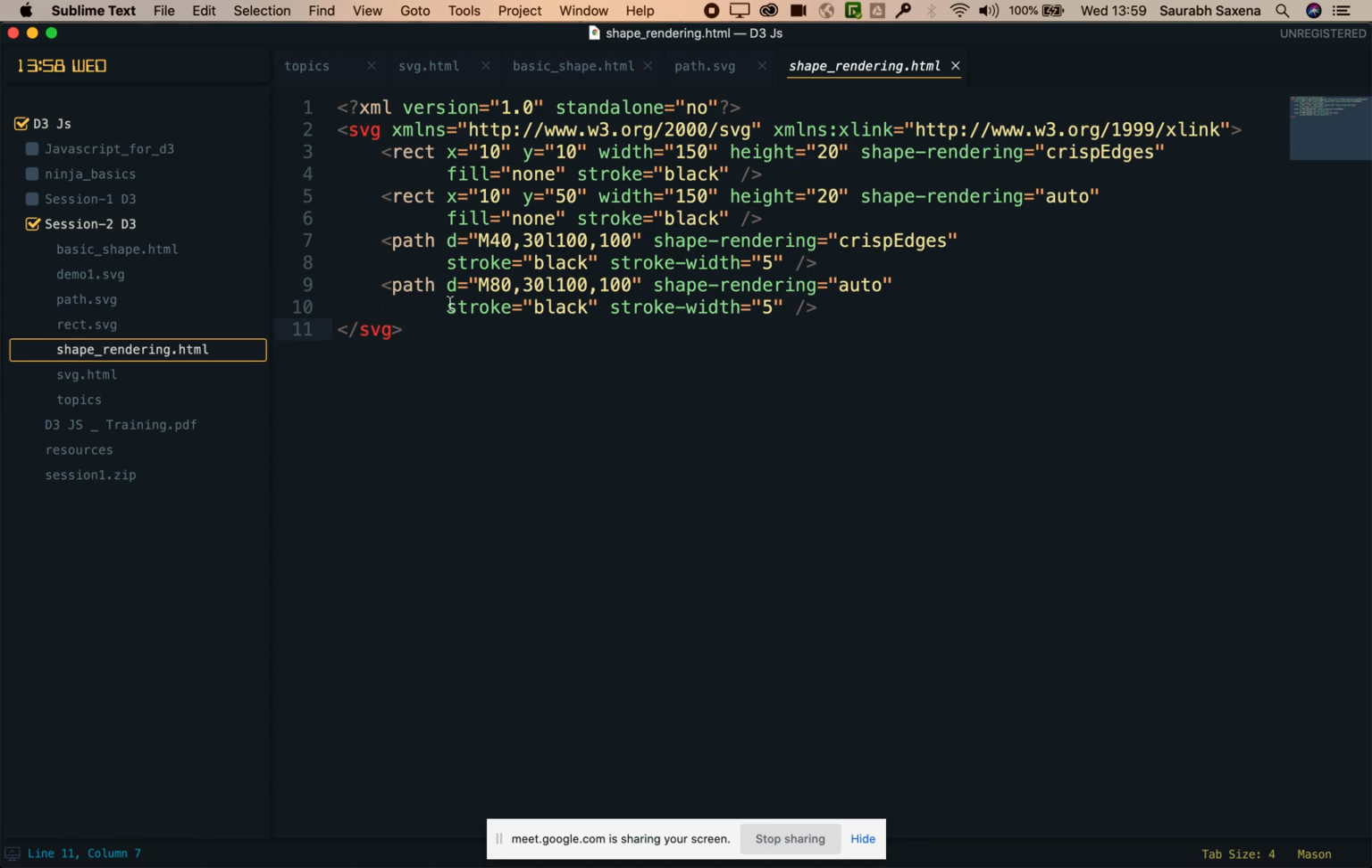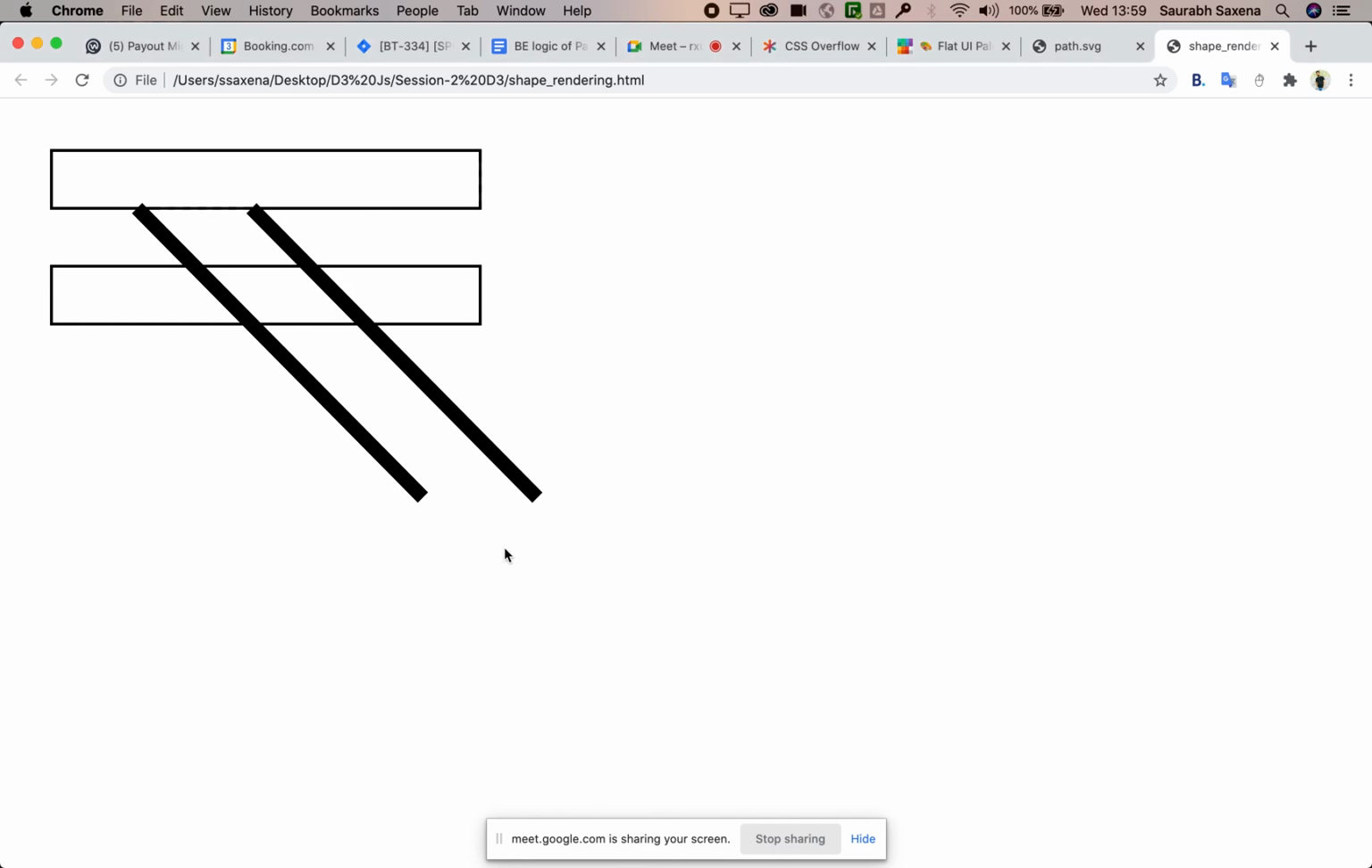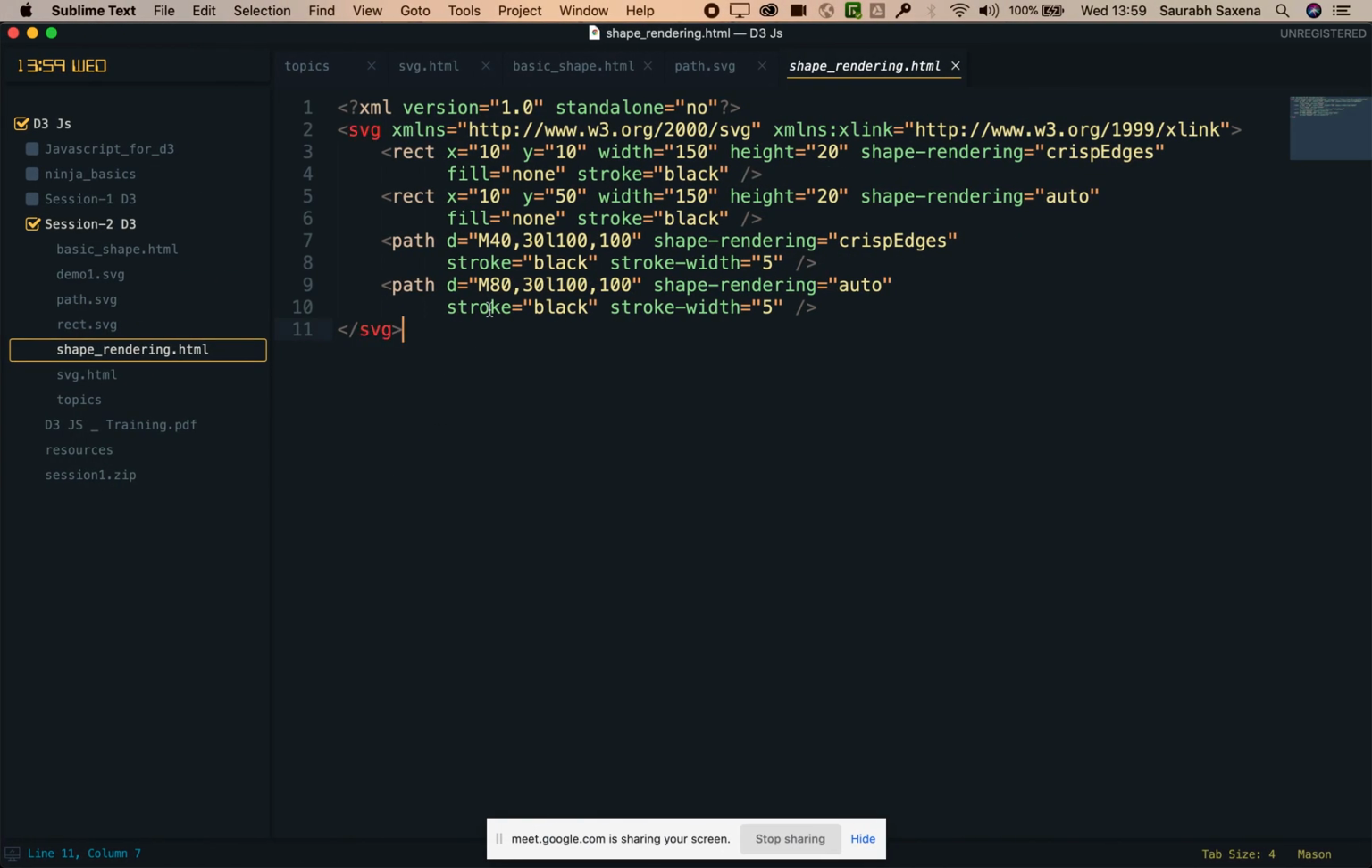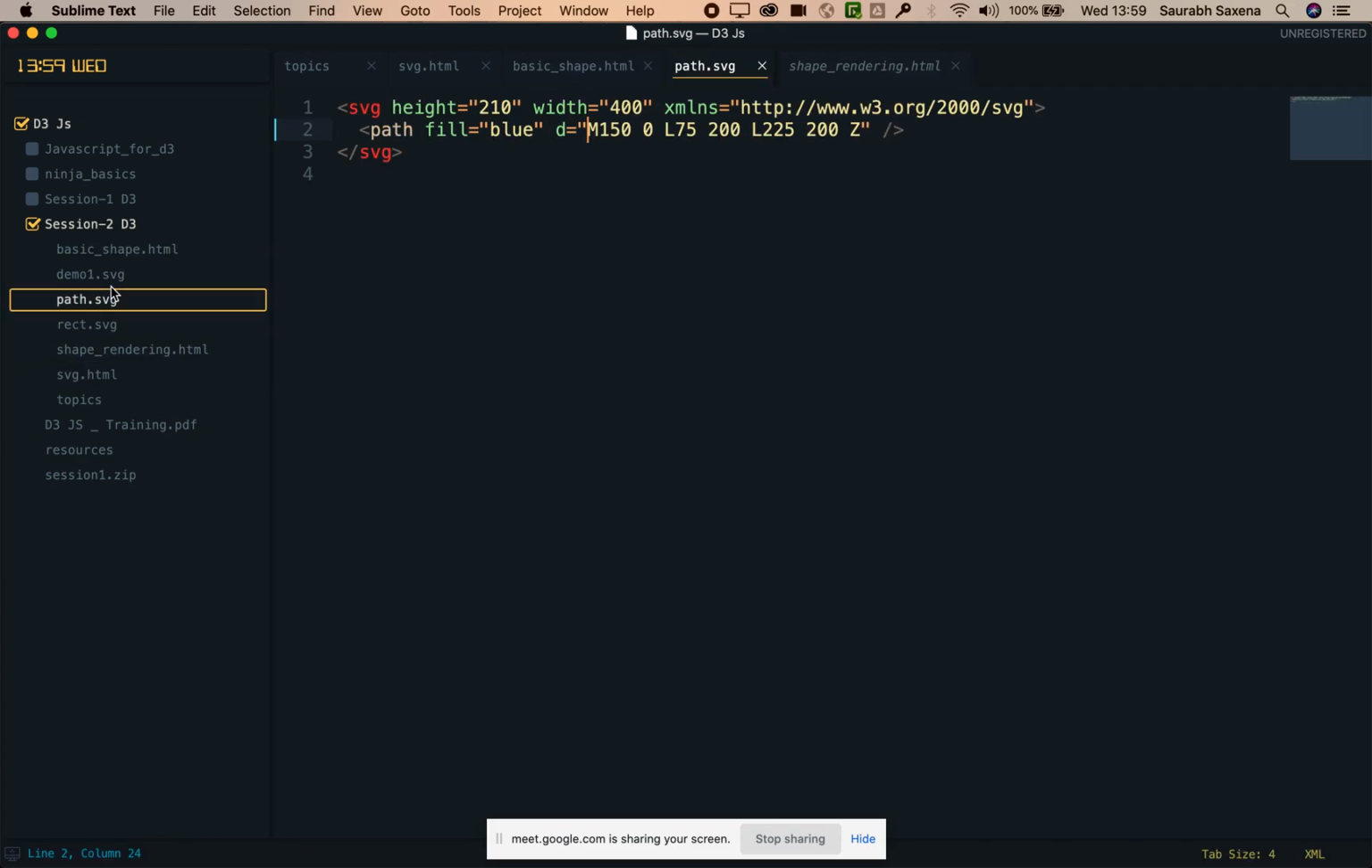Similarly, this path is used to move to 80 and 30, and then you draw a line from 100 to 100. That's how you are plotting this path. Then you've given a stroke value, so that's why it has thickness and you can see the visibility. So we have seen this.